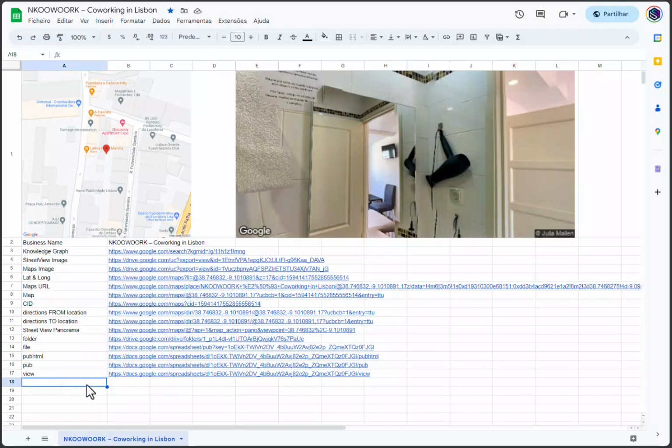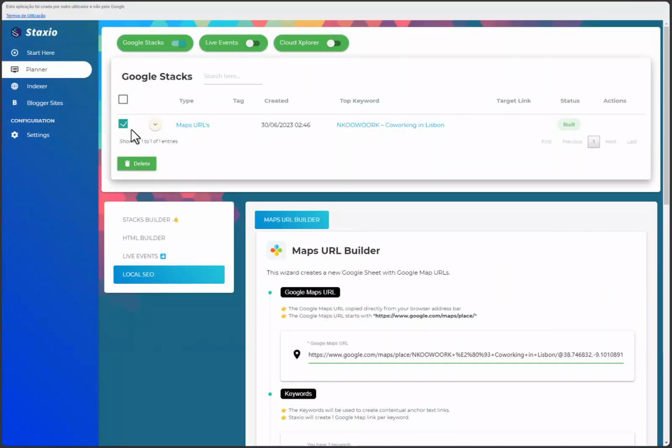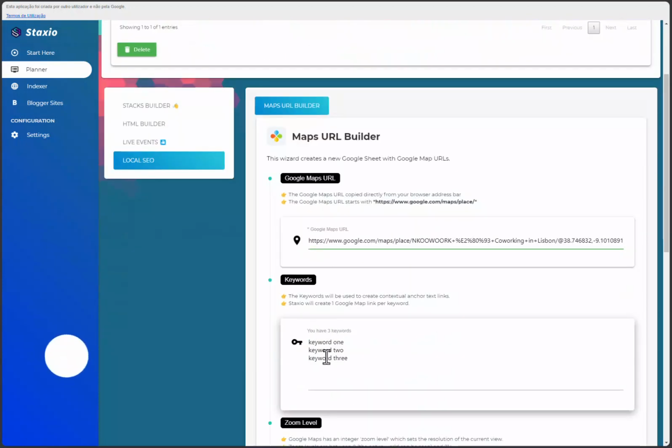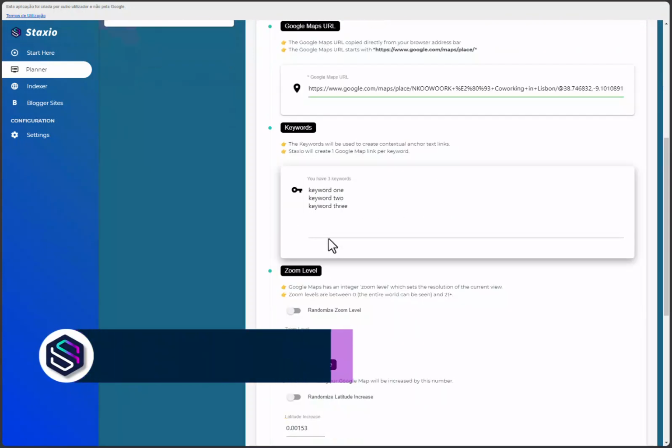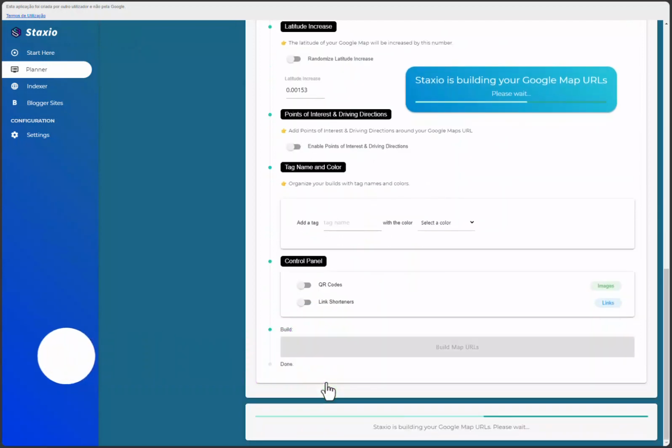Okay, now I'm going to select the Google Sheet that I have created, and I'm going to add the keywords and press the build. The only thing I have done is add 3 more keywords to this project, and I'm going to do a build. And then now we're going to take a look at the result.